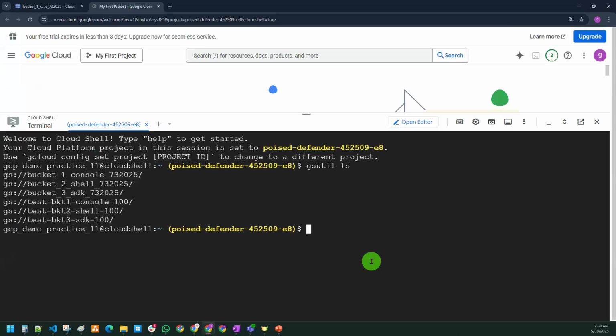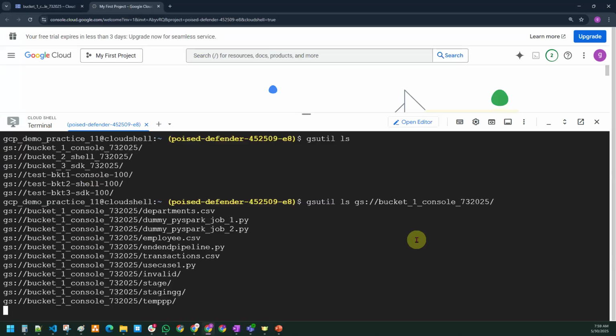Yes. So if you wanted to list down the same thing, you can use gsutil ls and you should be able to use this particular bucket, right? You can paste the bucket here. Click on enter. gsutil ls and a bucket name.